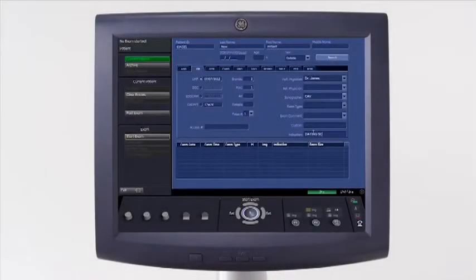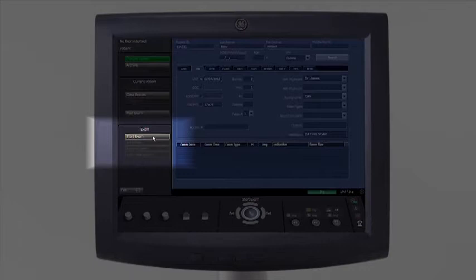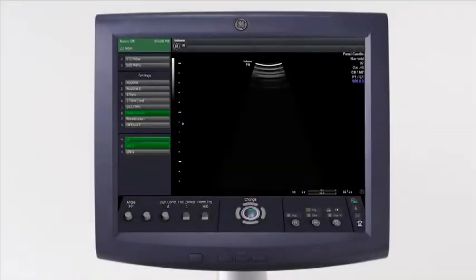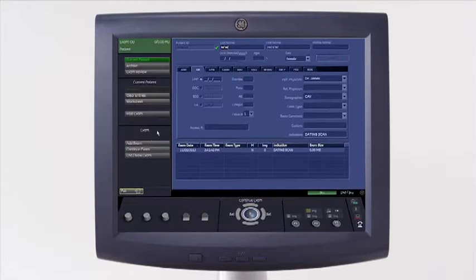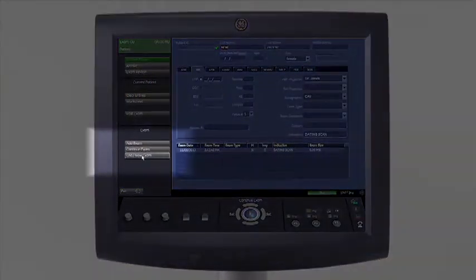After entering the required patient information, select Start Exam from the left menu. This will display the imaging screen to begin the exam. Exams are ended using the same patient key, then choosing End Exam from the display menu.